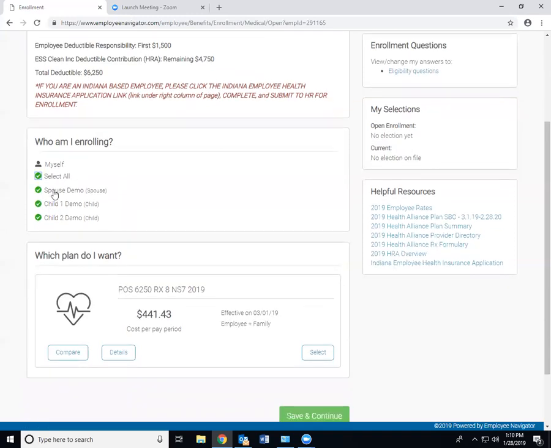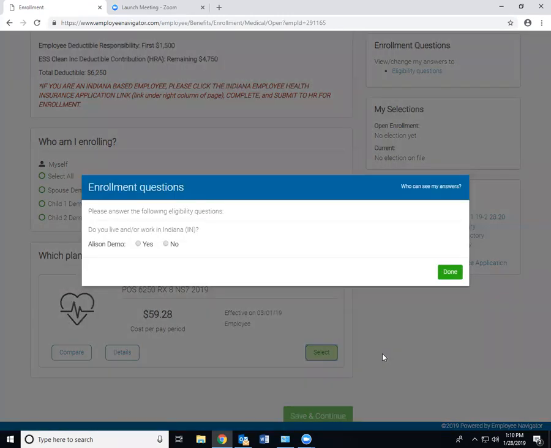Wonderful. So from here, once you select who you would like to be enrolling into the plans, you'll see you can select all and include all of your spouse and dependents that you have already included on your dependent page, or you can select individually who you would like to enroll. In order to capture your benefit that you will like to enroll into the plan, you must select the plan so that it's highlighted in green. You'll see an enrollment question populates automatically, and it asks if you live and or work in the state of Indiana. By selecting no, complete done, and you'll move on to the next page.